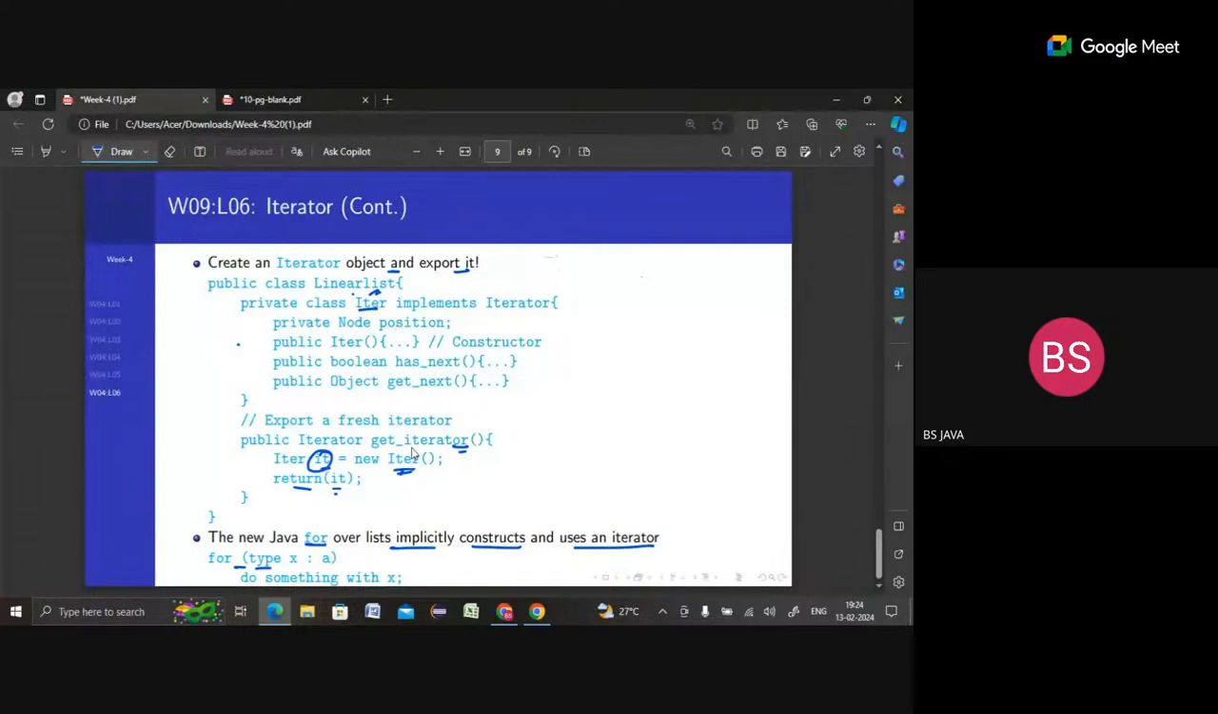So see, here we have for each. Suppose I mention that the type could be anything, and the variable x. Now suppose this is an array. Okay, and you are going through the elements of this array list, and you can perform any kind of operation on the variable, operation on variable x.